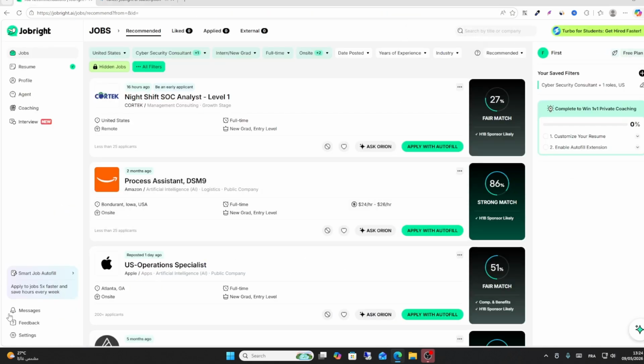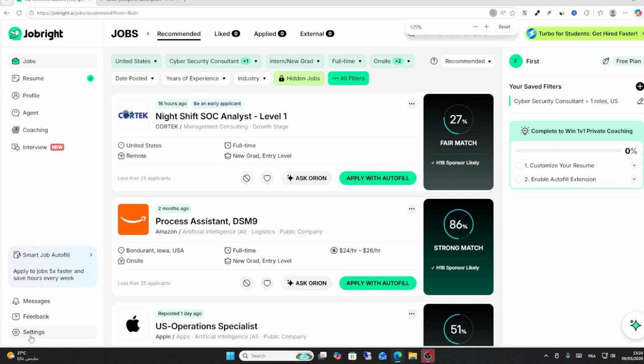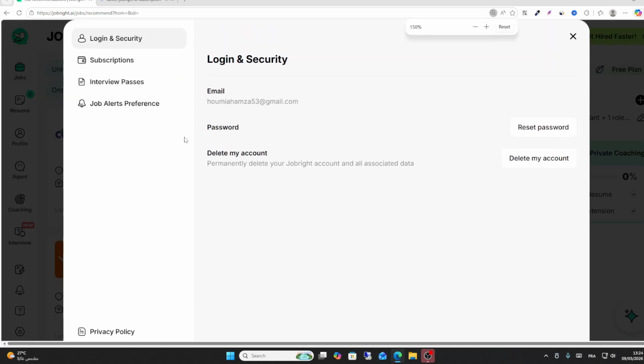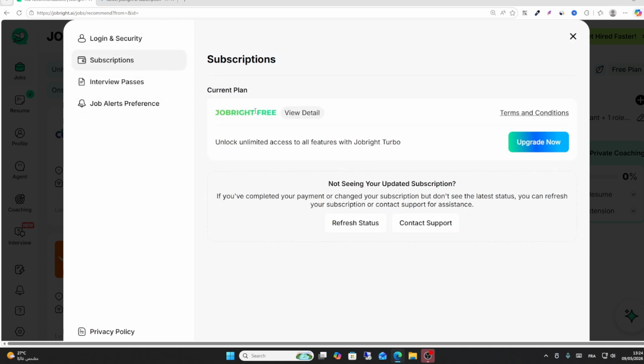Go to your account from here, go to the settings, and log in to your Jobright account. You will see this page. From this page, you will see different options here. Go to the subscription section, as you can see here, and then look for the cancel option.